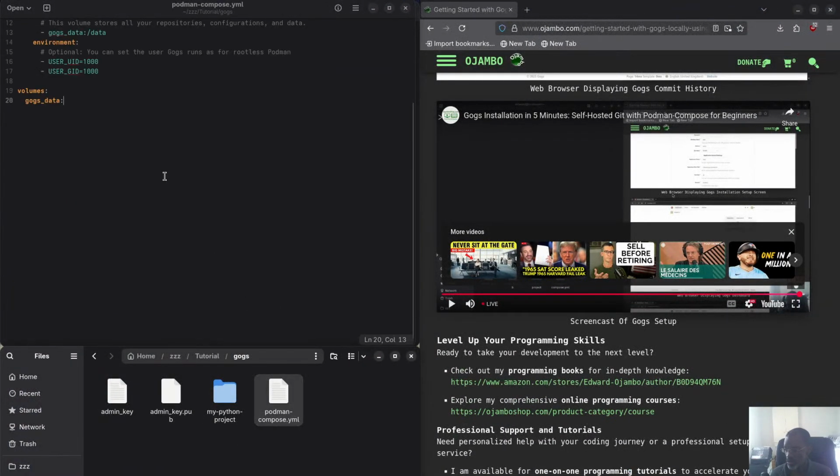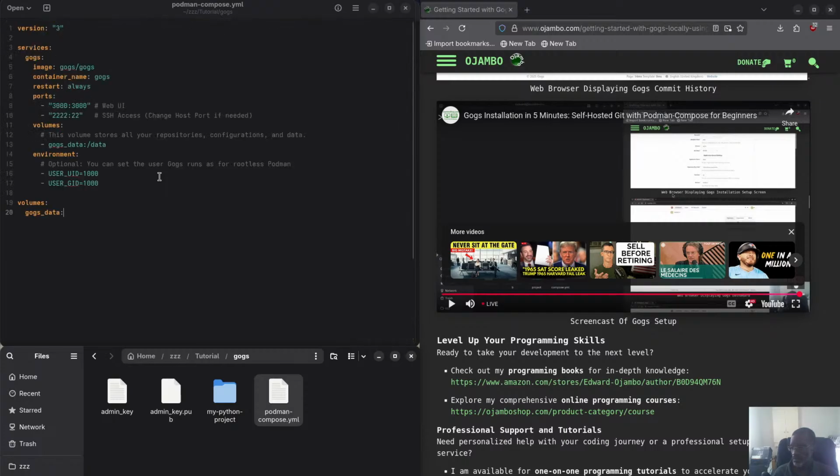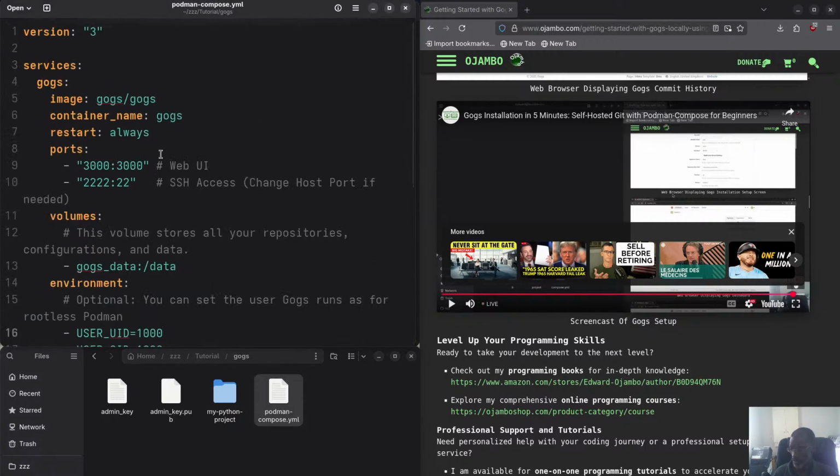I'm going to go through it here and explain everything that's going on. I'm going to zoom in here. So version is 3. Its services, I call it Gogs. The image is gogs/gogs, so it's going to download that, usually from docker.io, but these days there are other repositories, so you can specify the repository here and pick it up.